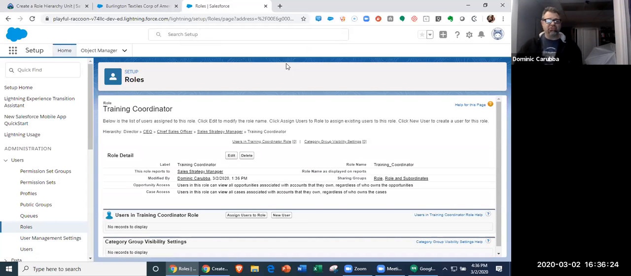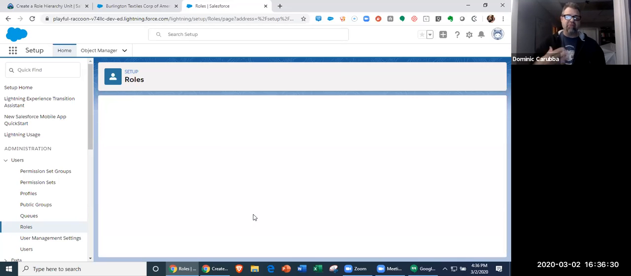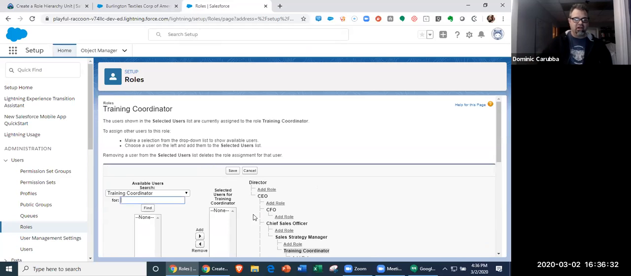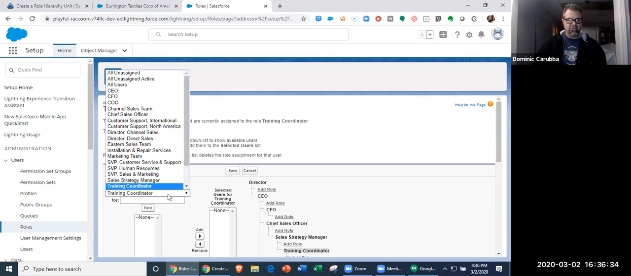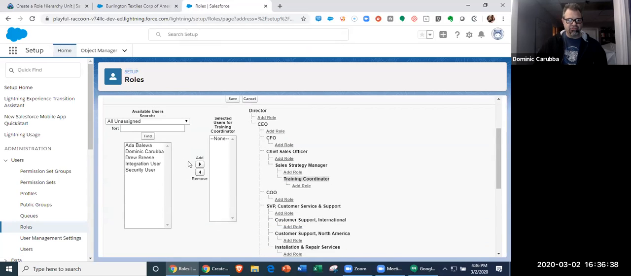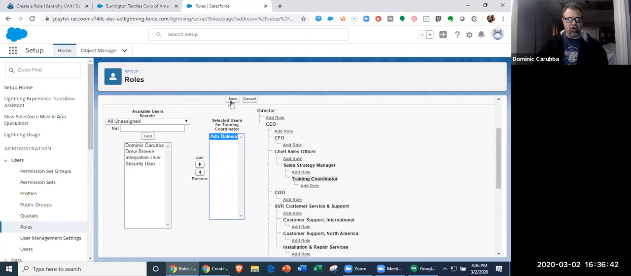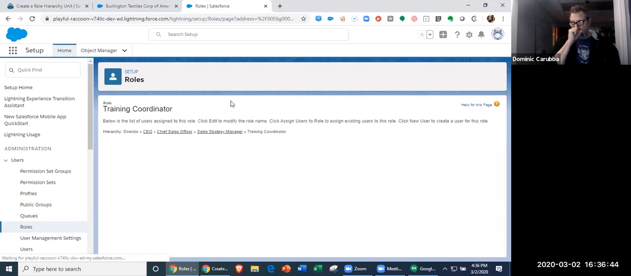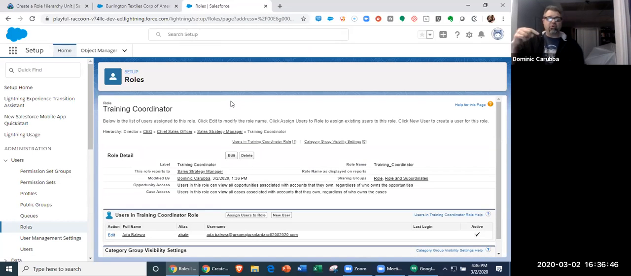Now all there is to do is to assign people to that role. How do I do that? I click assign users to that role. Now in my org, I only have 2 people, right? So all unassigned users, I could assign to any role I want. You just put people in the role.